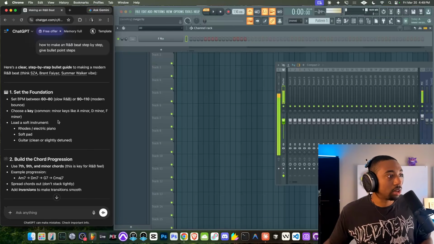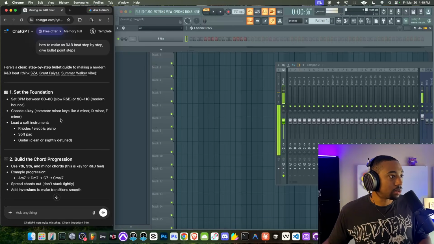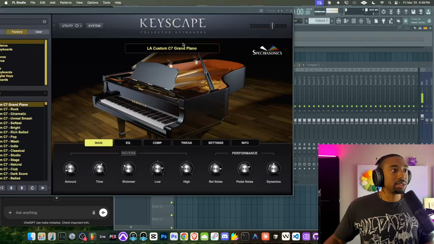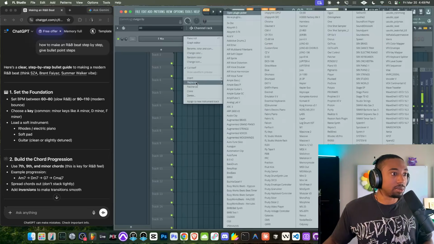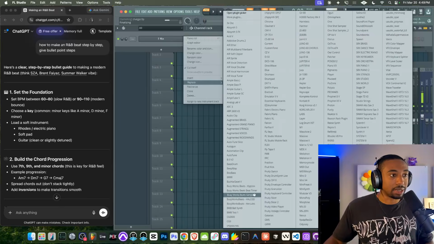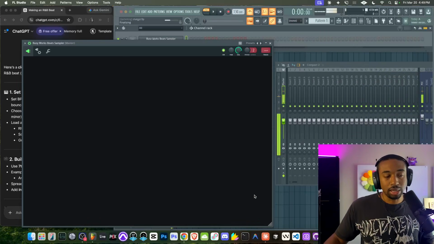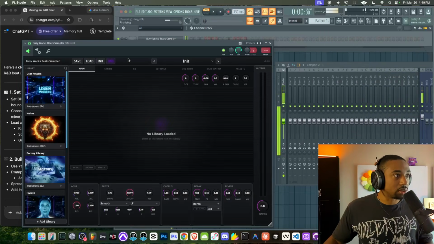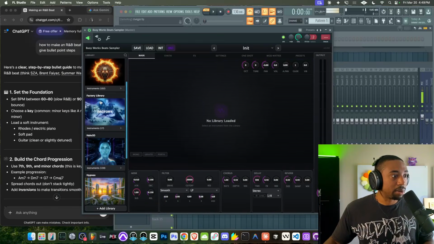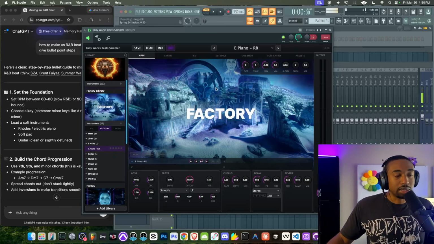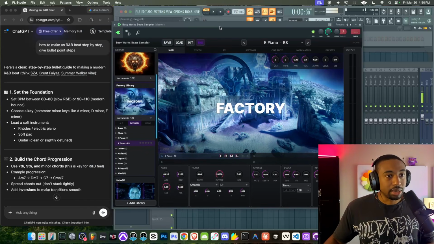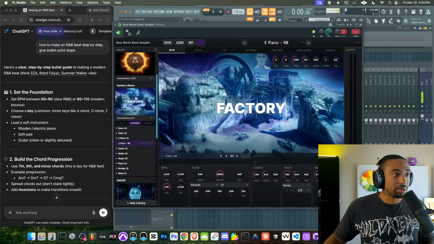Now it says load a soft instrument: Rhodes, electric piano, soft pad, or guitar. So in this case, I chose grand piano, which is easy to write music in, but let's swap this out for the BusyWorks Beats sampler, busyworksbeats.com/sampler. In here, we have a really soft sound. Let's go to the factory library. Let's go to ePiano. These sounds come with the actual plugin, our free version. Just go to busyworksbeats.com/sampler to grab it. So this is the factory library. It's called ePiano R&B for a reason.